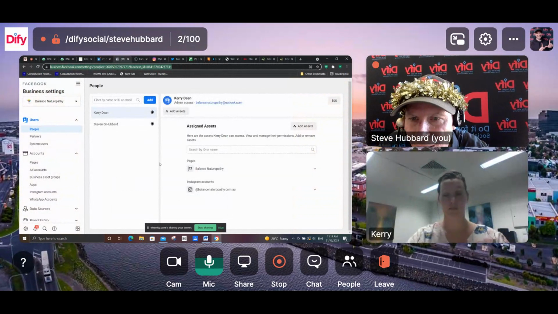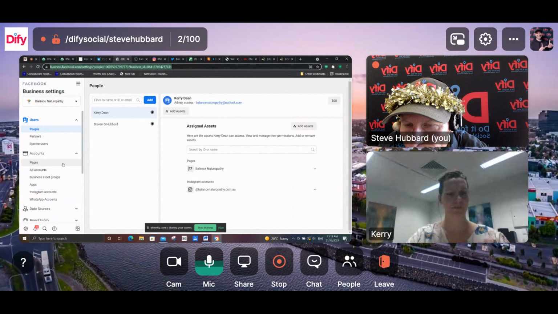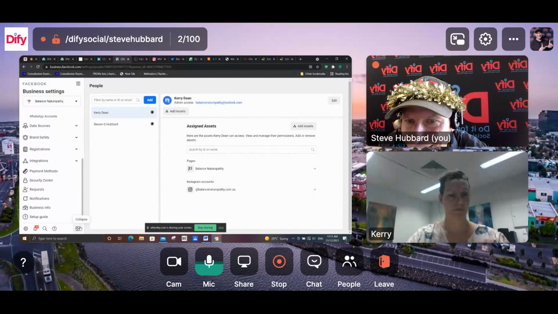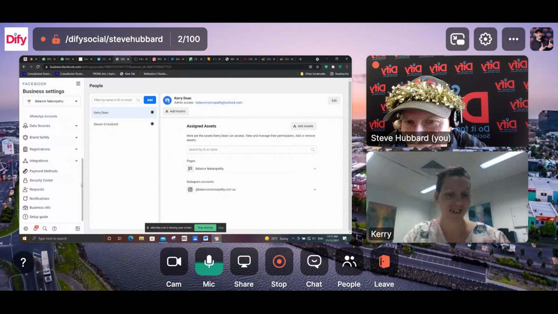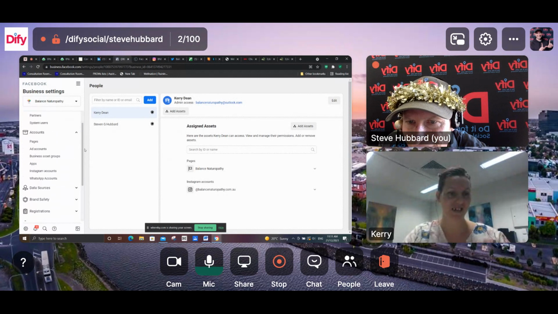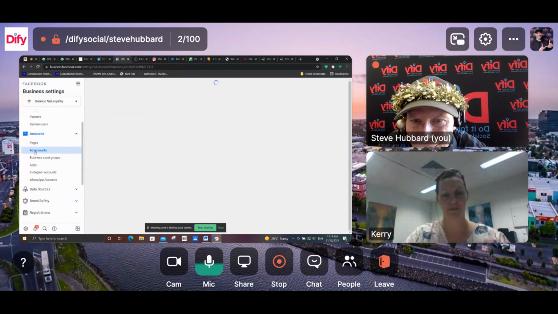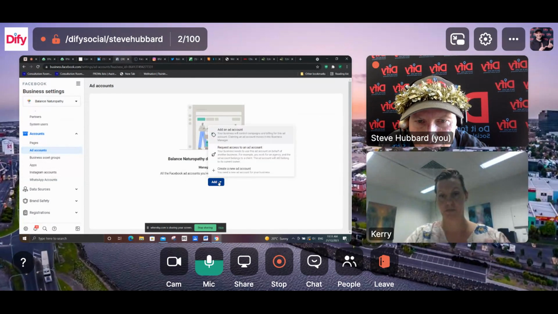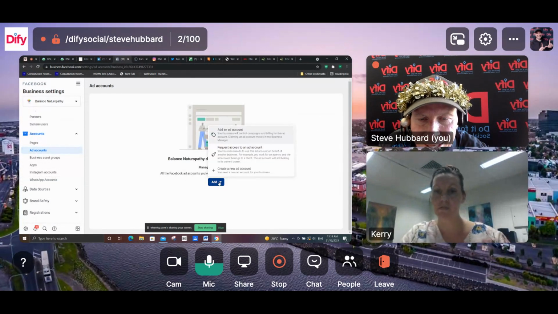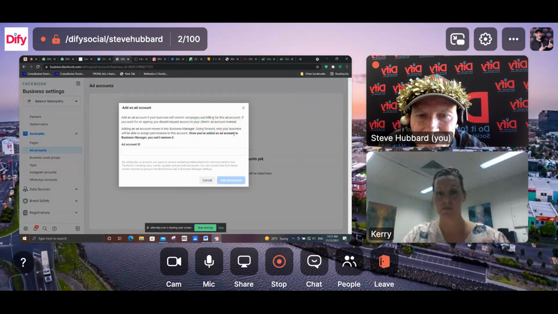So let's go down to the bottom where it's got ad accounts. Click on ad accounts. Sorry, no, not that far, in the middle on the left hand side. Yep. Okay, ad accounts. Let's go add an ad account, because you basically already have an ad account. Add an ad account up the top.